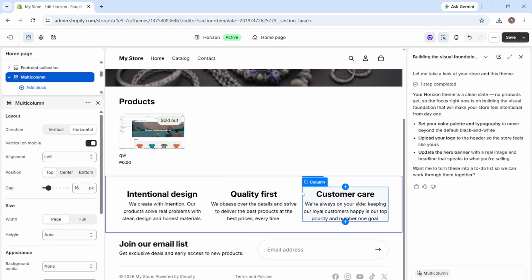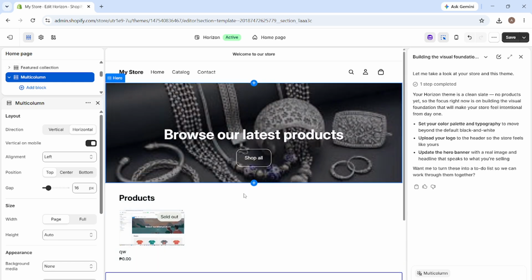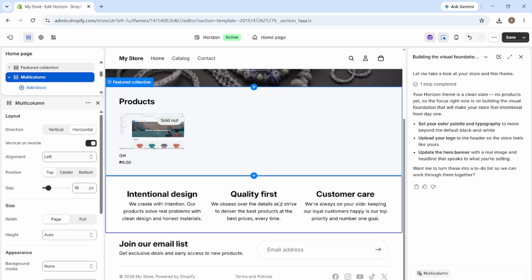Finally, click Save. Saving is important because it ensures all your changes remain applied to your live storefront preview, depending on your theme settings. After you save, take a quick look at the storefront preview again to confirm everything is displayed correctly, including your Hero image and the new multi-column featured section. That covers everything you need to know, and that is all there is to it.